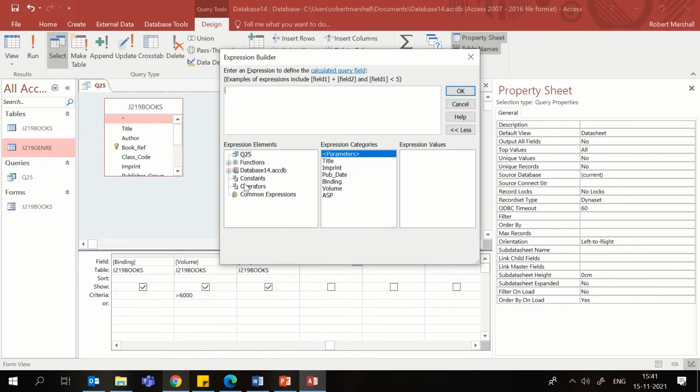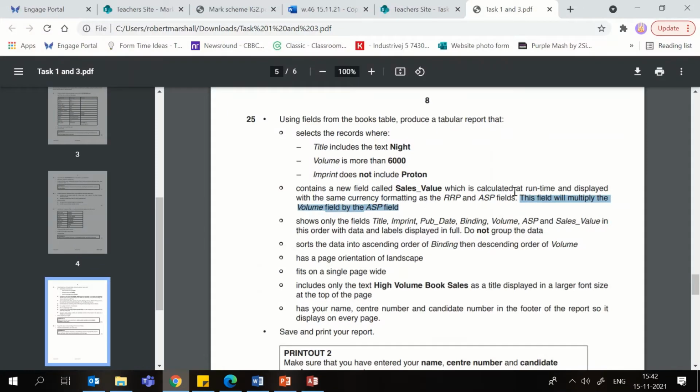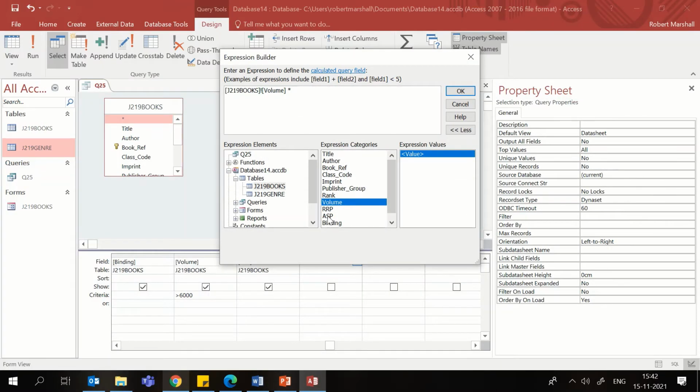and let's put in our database. It's in our table, it's in books, and it wants to times the volume. So you just double click, and then you can do times, and then it wants it times by ASP, and double click. And you'll watch here, this is the expression.